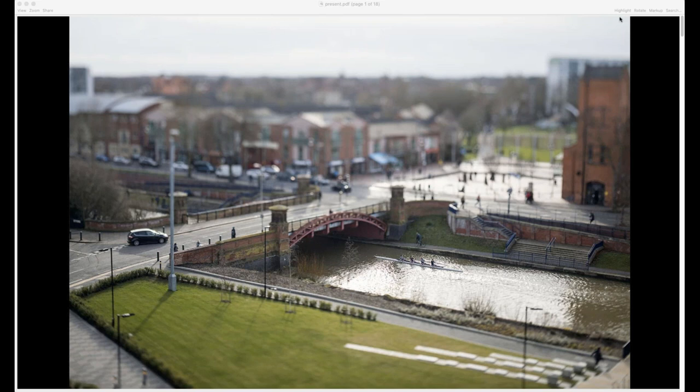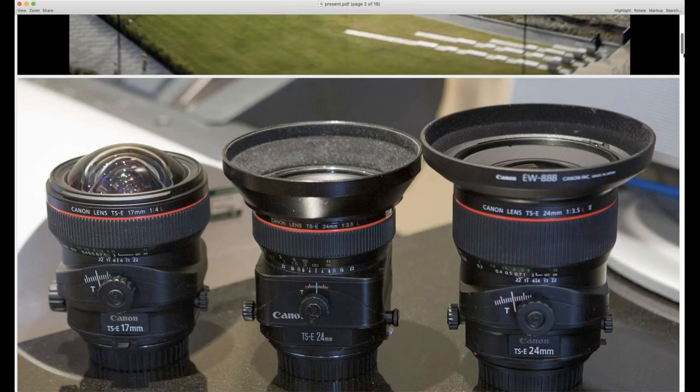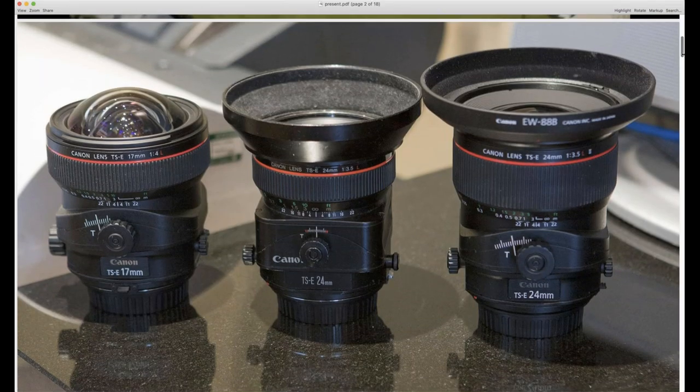But let's just move from that picture there to look at one. Now move to the next. Here we go. This is a set of tilt shift lenses. These happen to be Canon lenses. I got these from Park Cameras several years ago, a UK dealer I've got my pro kit from for quite a few years. The middle one is one of the old tilt shift lenses, the original Canon 24 millimeter. The one on the right is the Mark II 24 millimeter.